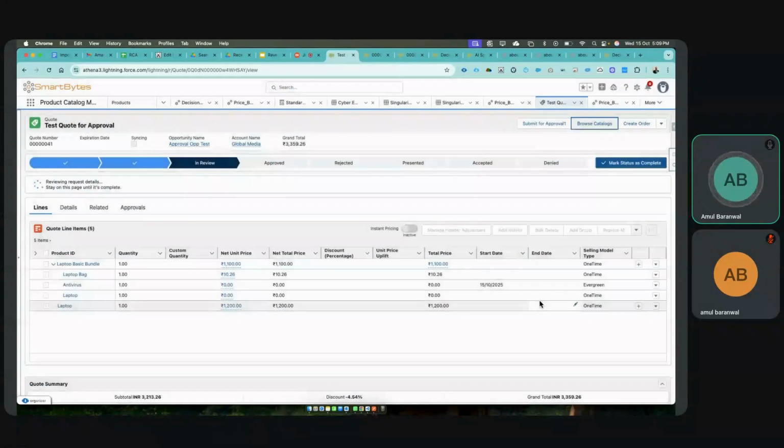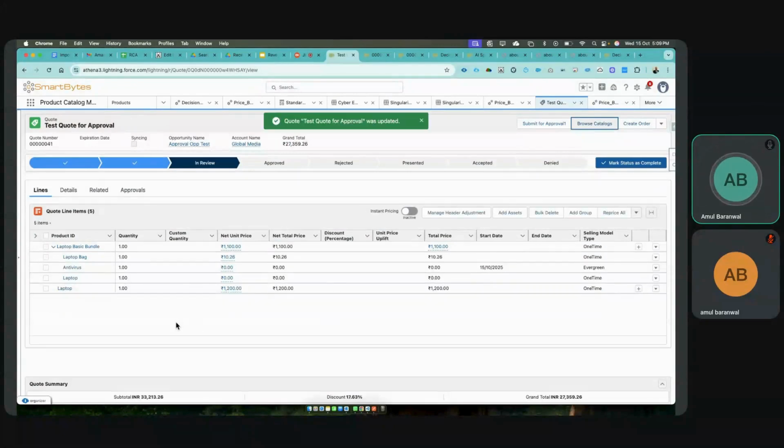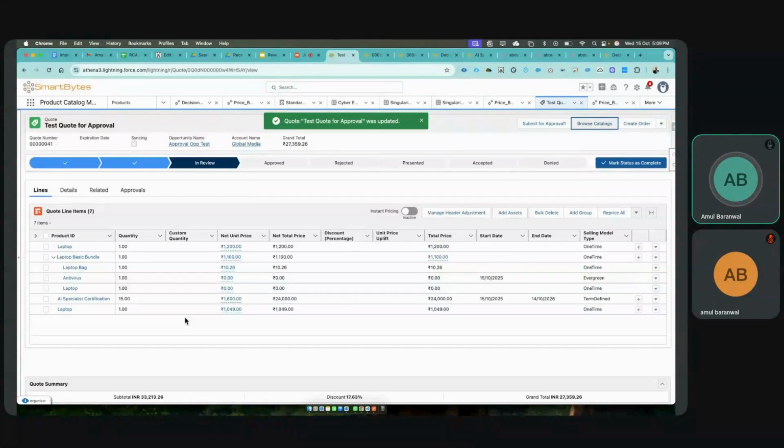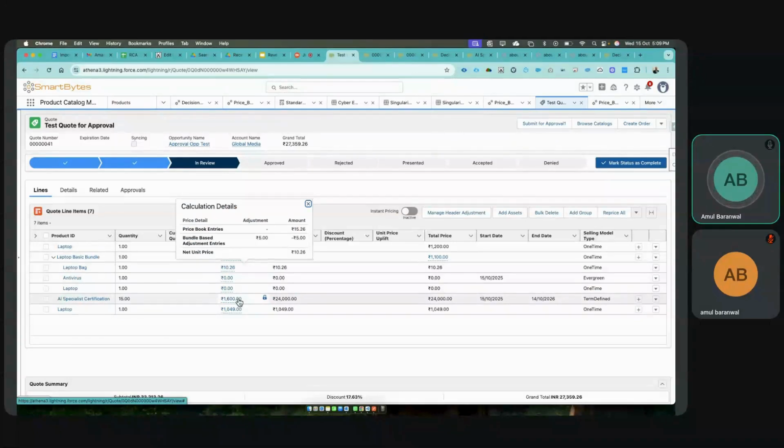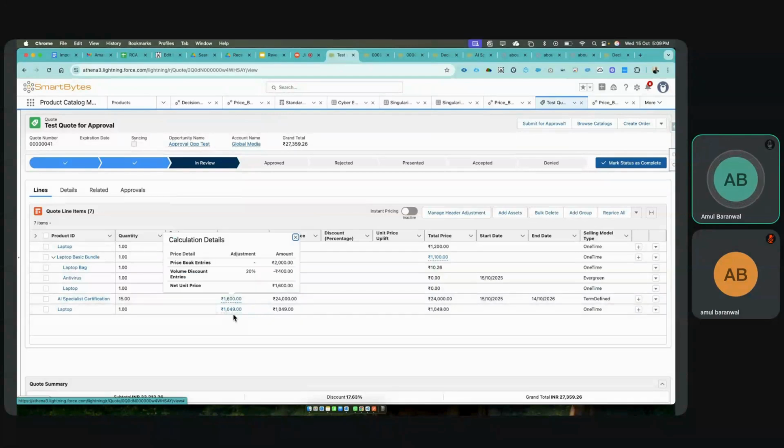If I give a 15 quantity, I have to receive the quantity based discounting. If I see here, the pricing has a 20% discount that I have applied here with the help of our bundle, with the help of what you call the quantity based discounting. So your quantity based discounting will run here.